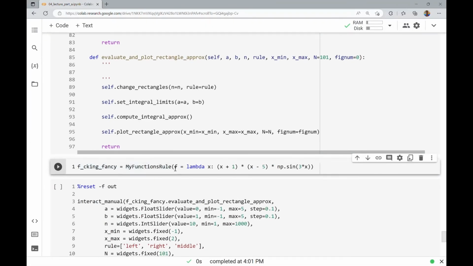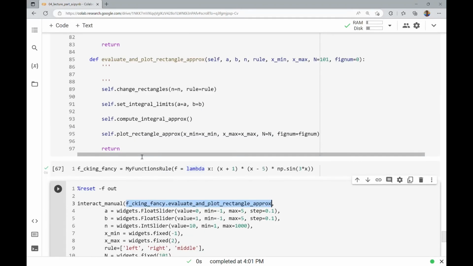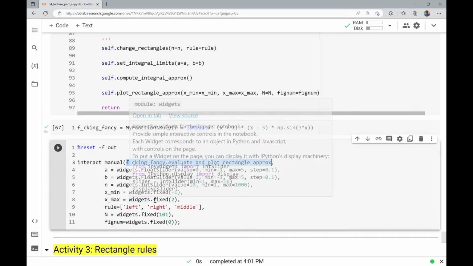And I think these functions rule, so you can create your lambda function. Again, you actually don't even need this. You can delete that. That was completely unnecessary. I was just showing things that you can do. You can assign an f, you can write it like this. There's lots of ways you can pass it in. But here's your x plus 1 times x minus 5 times sine of 3x. This is in a really fancy way now. And I can interact with that particular method attribute, the evaluate and plot rectangle approximation. And now everything's just handled within that function.